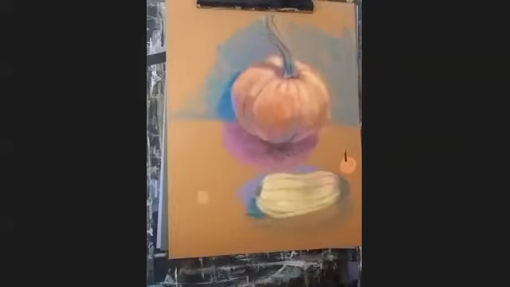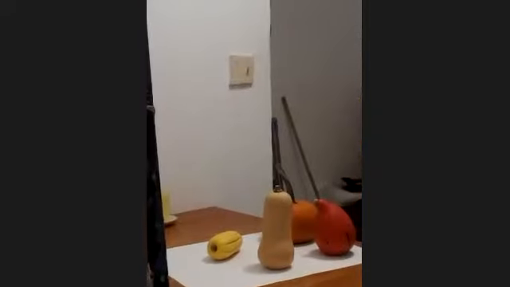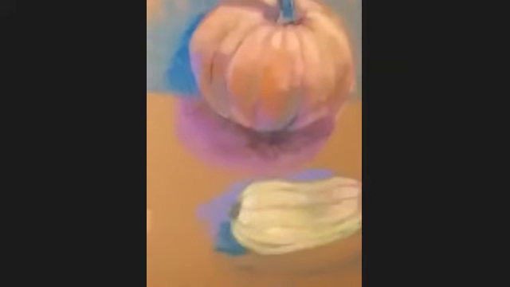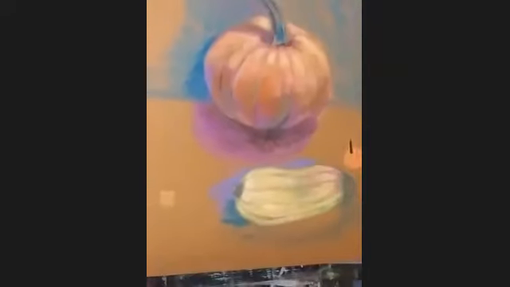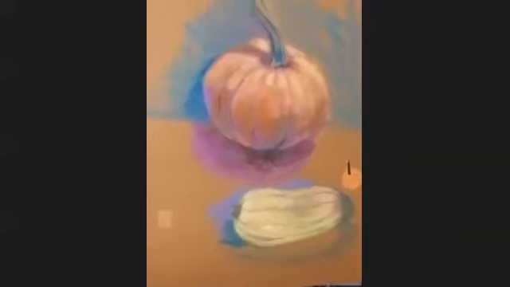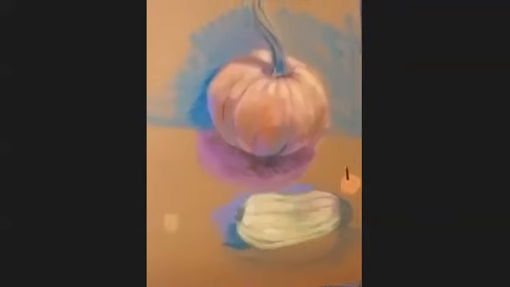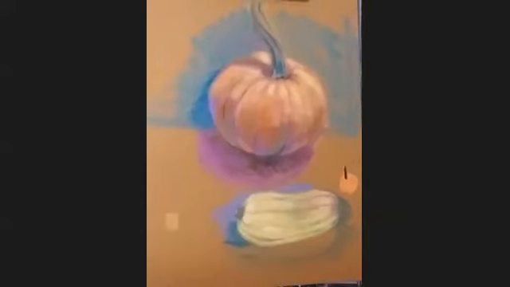And what I'm working with, if you take a look at my setup here, I've got some pumpkins, a delicata squash, a butternut squash, and these are my objects. I have them on a white piece of paper with an overhead light. And how I would like to start this evening is by talking a little bit about value scale.